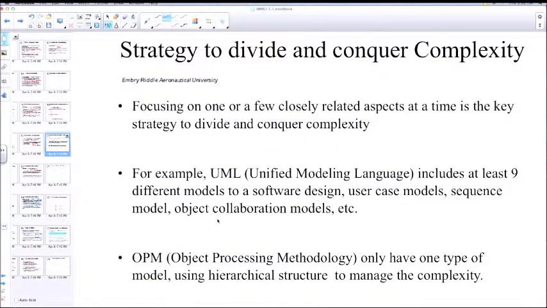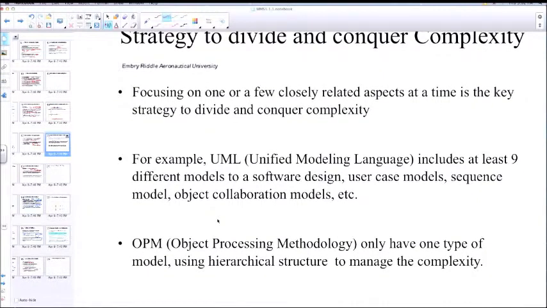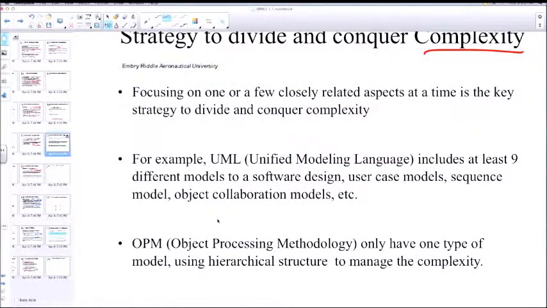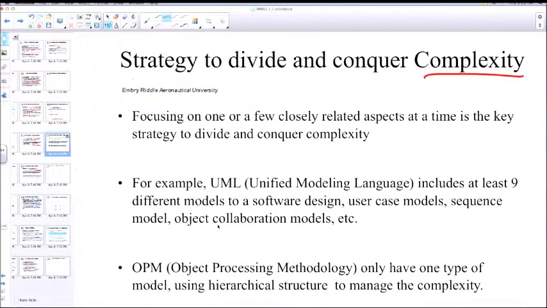Well, it's all different when we talk about a methodology. What does methodology mean? It's just a method to find a solution. The fundamental challenge of mathematics modeling is the complexity. If it's simple, you don't need a model. We need a model because it's too complicated. So what is your strategy to divide and conquer?